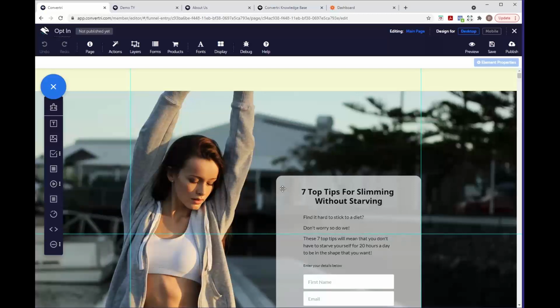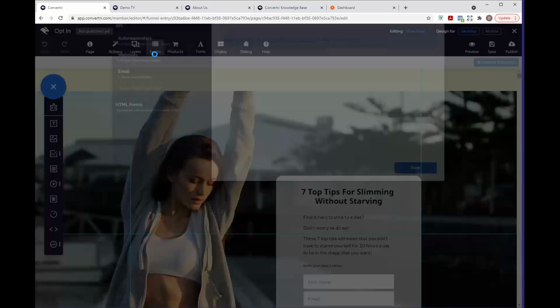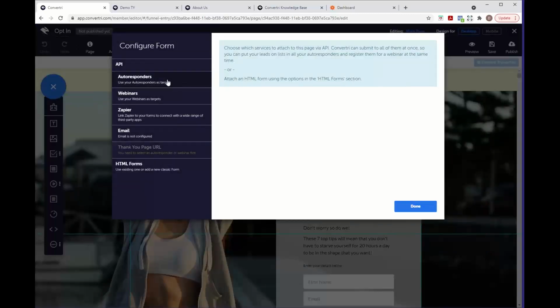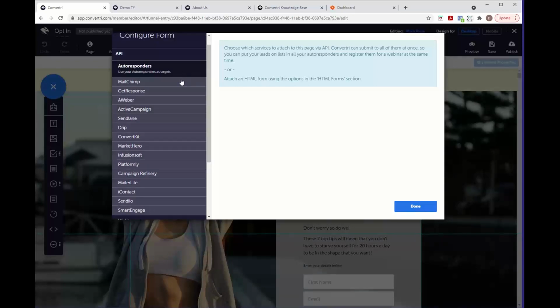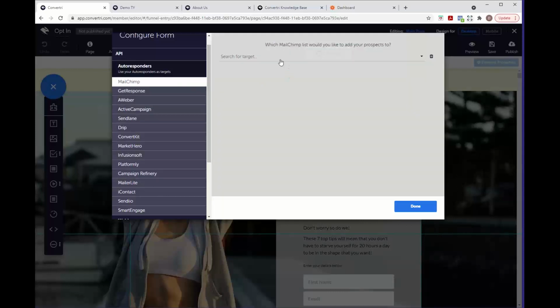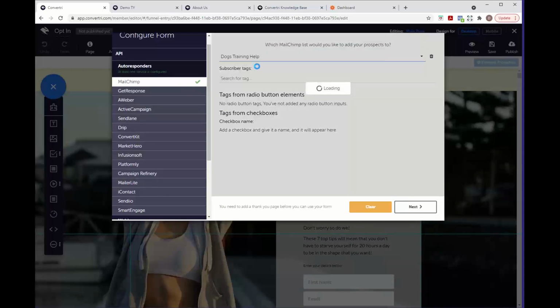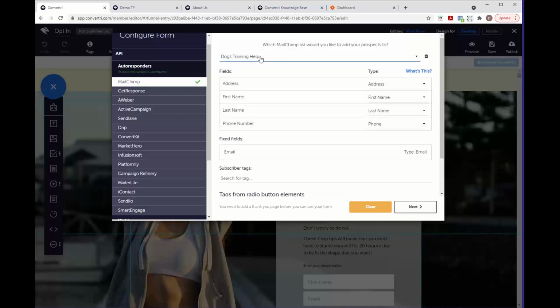So we're back in the opt-in page now, and I'm going to go onto my forms menu in the top toolbar. From here, I've got a list of autoresponders that I can connect my form to. You can see these are the ones we are directly integrated with. I'm going to use MailChimp because it's the one I've been using. And I'm then going to use my target list, which is just a list I've got set up in MailChimp.